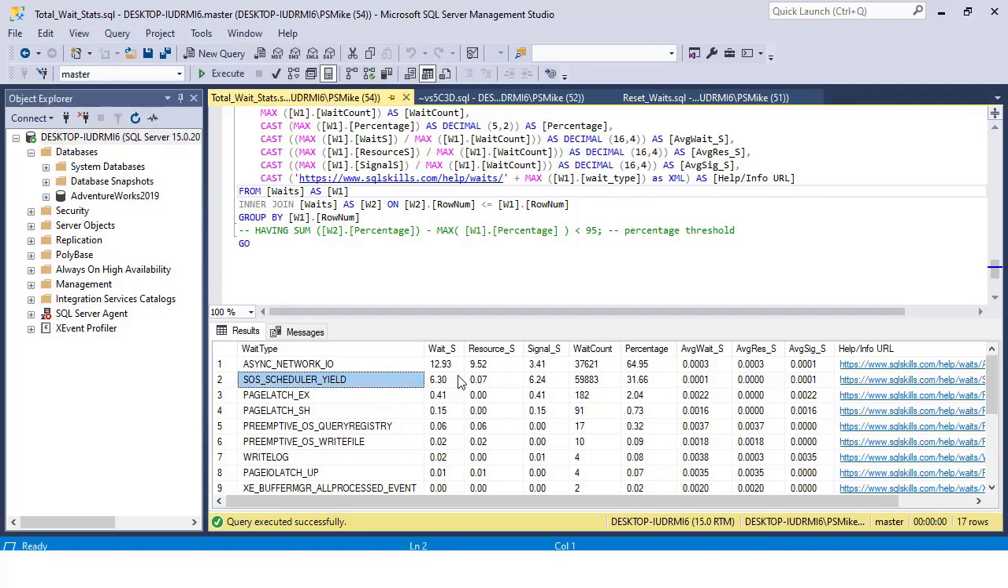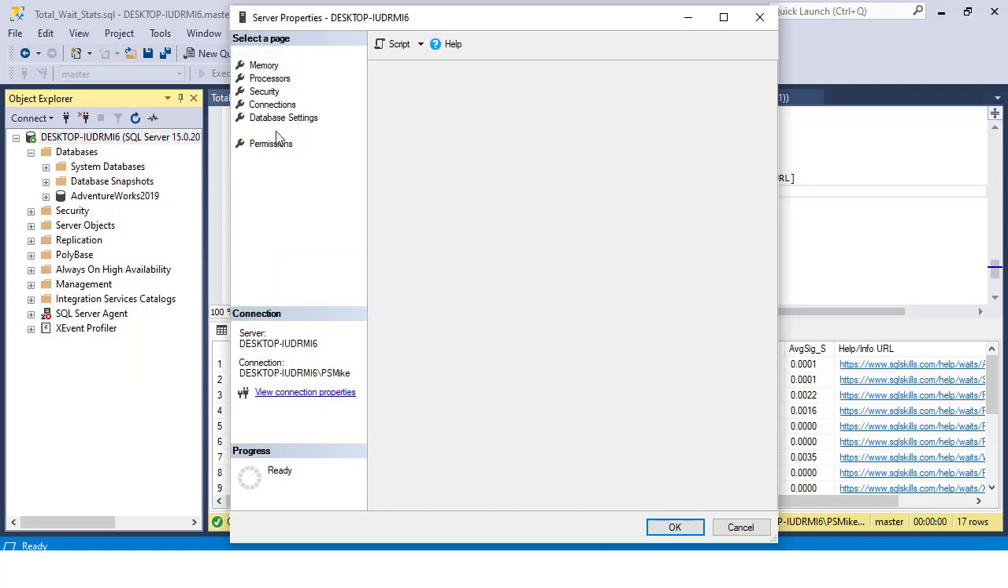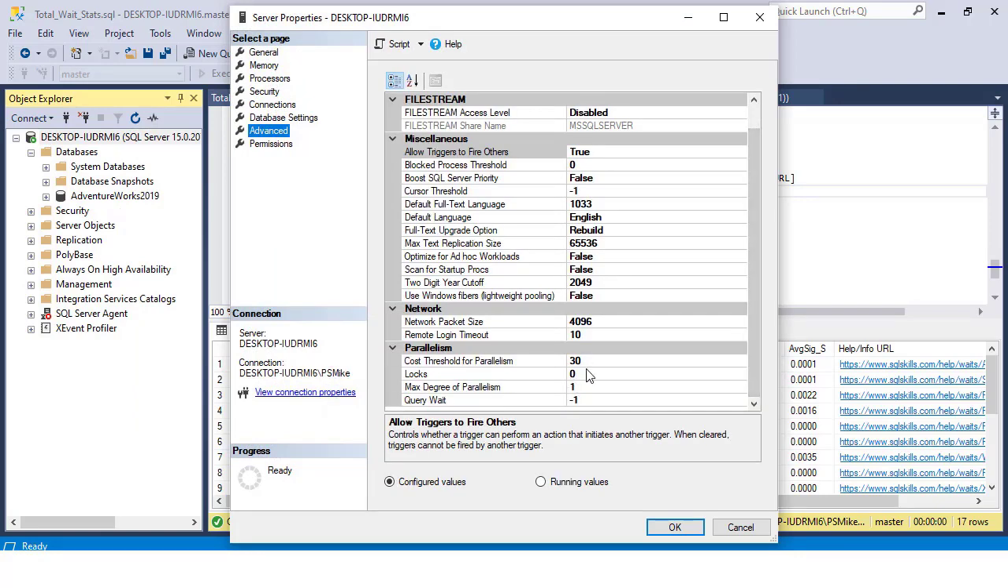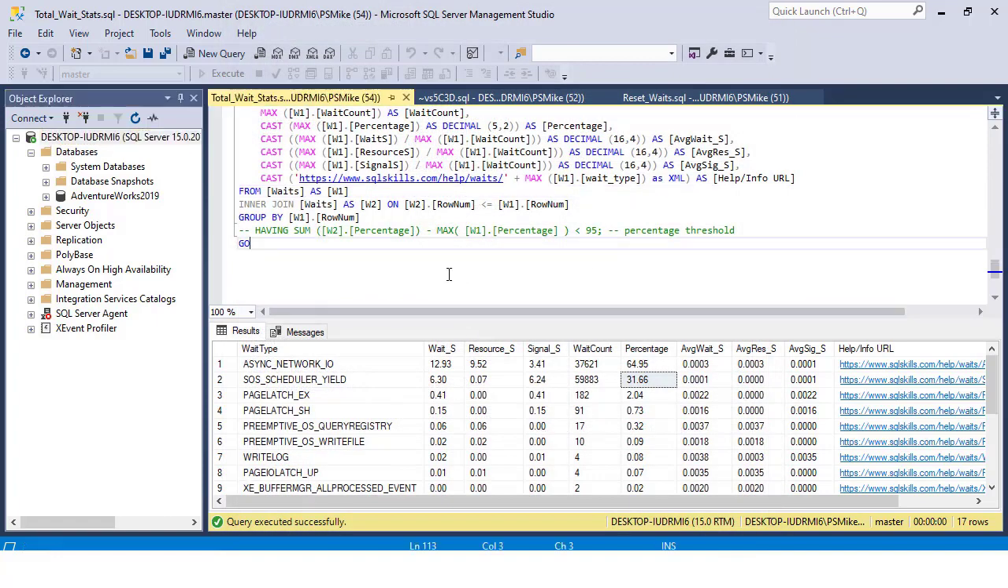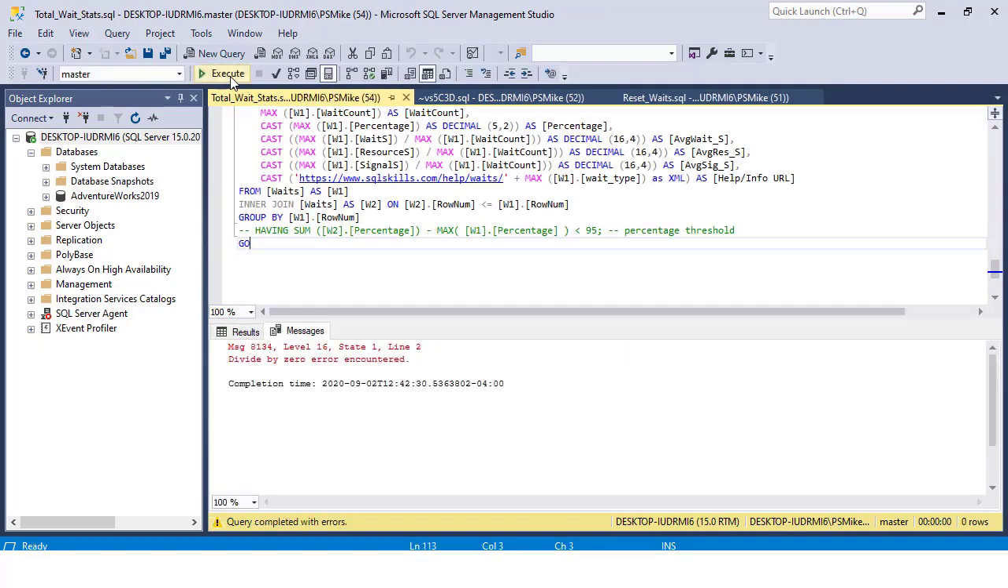We're going to look at the cumulative scheduler yields. We're at 31%. So we're going to change Max DOP, which was able to use 8 processors, and knock that down to 5. Let's see if that drops our scheduler yields. All right, let's go ahead and clear it. Clear, yep. What do we have? Good.